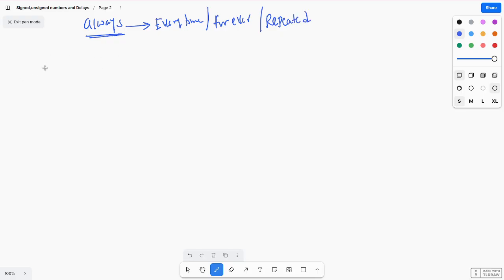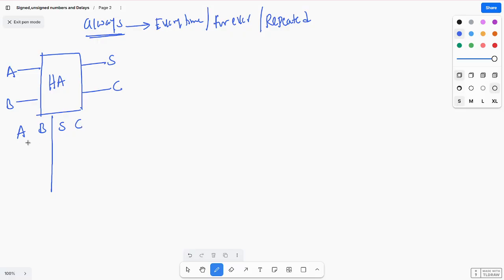Suppose you take the basic half adder circuit, which we already saw. How many inputs and outputs does a half adder have? Two inputs and two outputs, sum and carry. You know the truth table also: A, B, and sum and carry. 0 0, 0 1, 1 0, 1 1. Sum 0 carry 0, sum 1 carry 0, sum 1 carry 0, sum 0 carry 1. I need to write the Verilog code for this half adder.